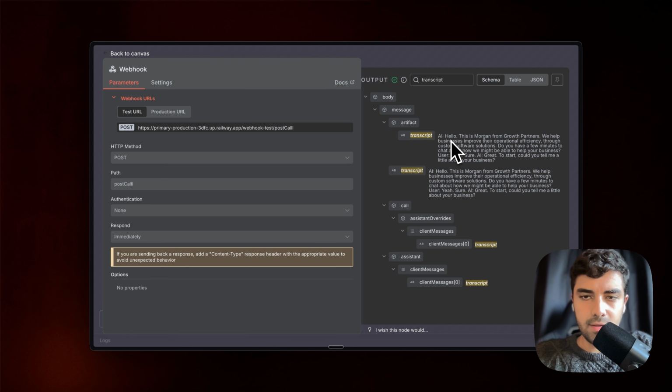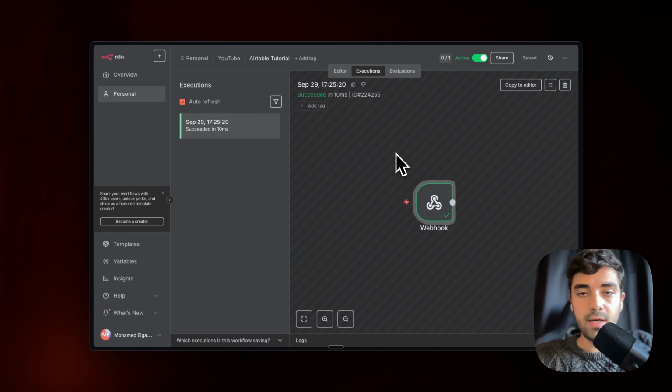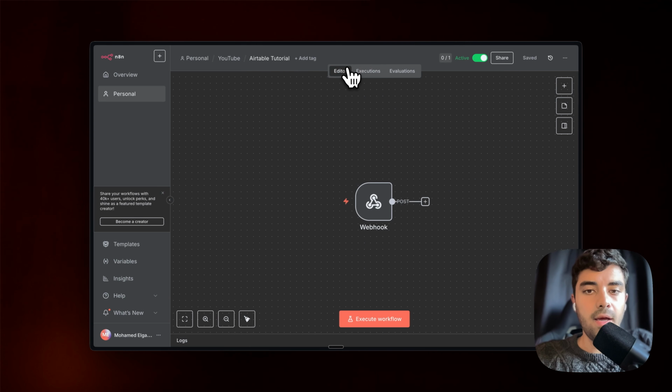Don't see it. Well, yeah, it's in here. So we have the transcript. If we select schema, it will go straight into it. Awesome. Good. So yeah, I think now we can go to the next step, and that's connecting Airtable.